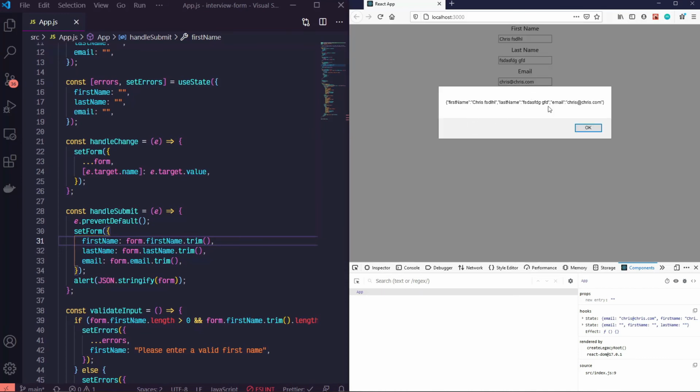So now it's going to trim any of the extra white space around it. And that's just kind of a helpful little internal method that you can use. It's not necessarily helping out the user in that case, but it might be good on your database side to get rid of any extra white space.